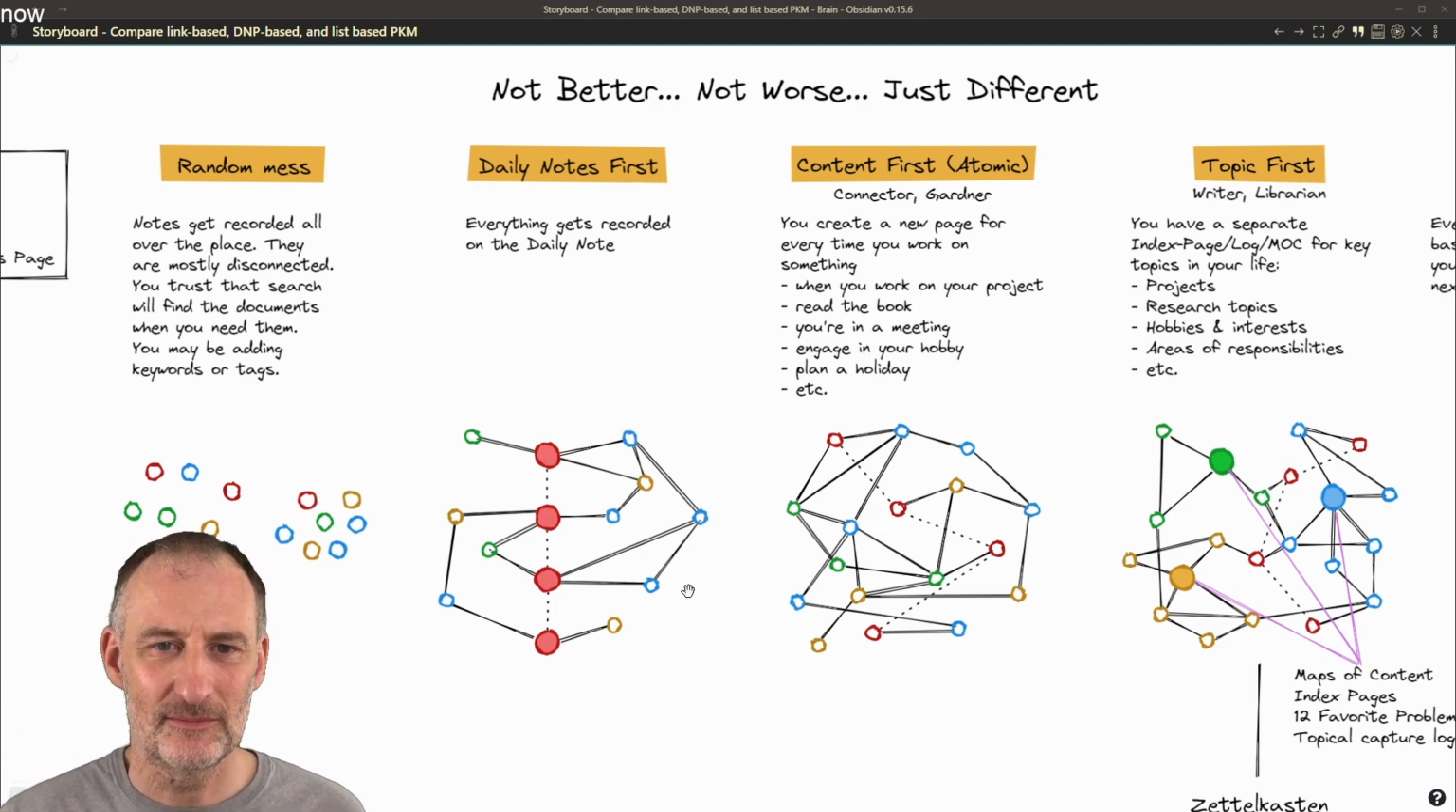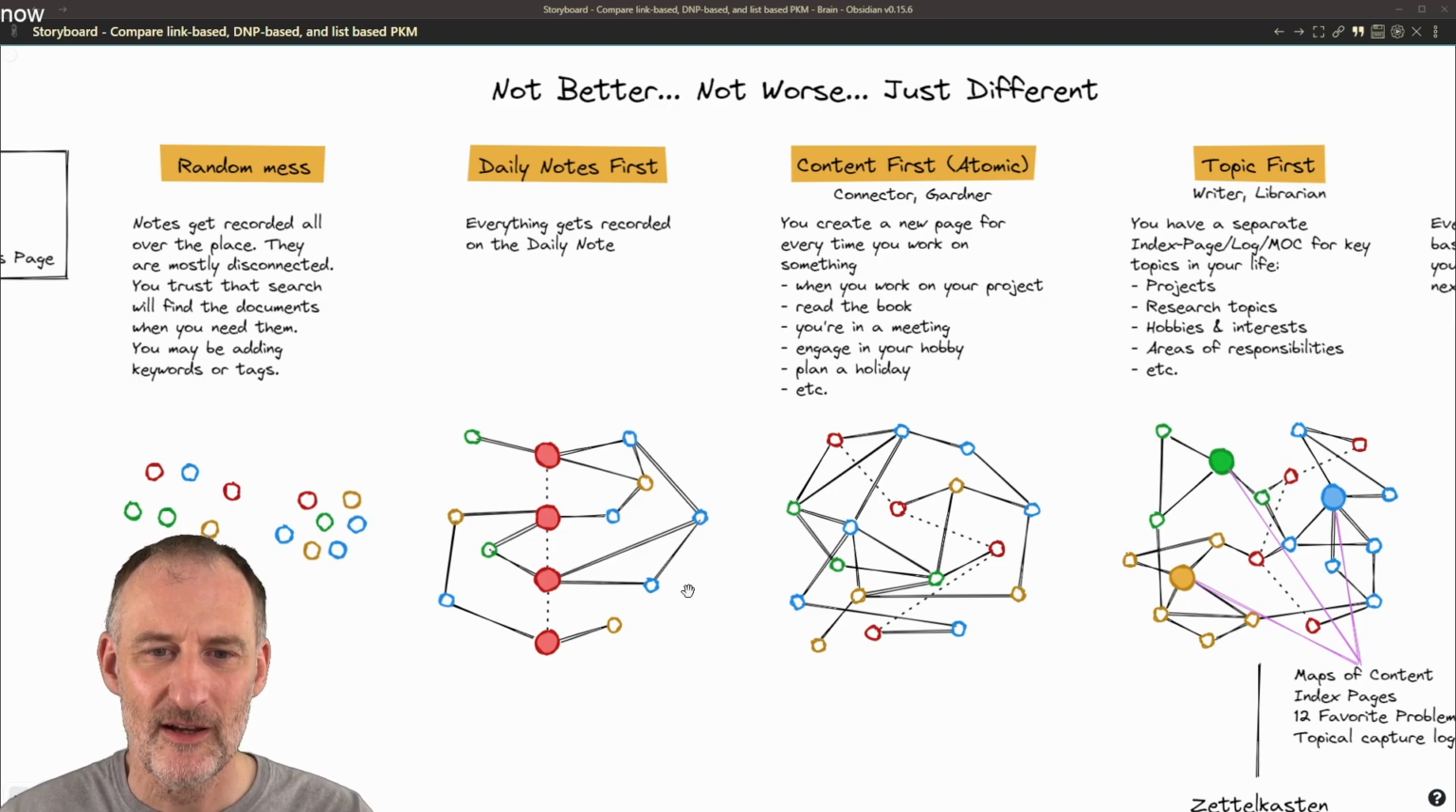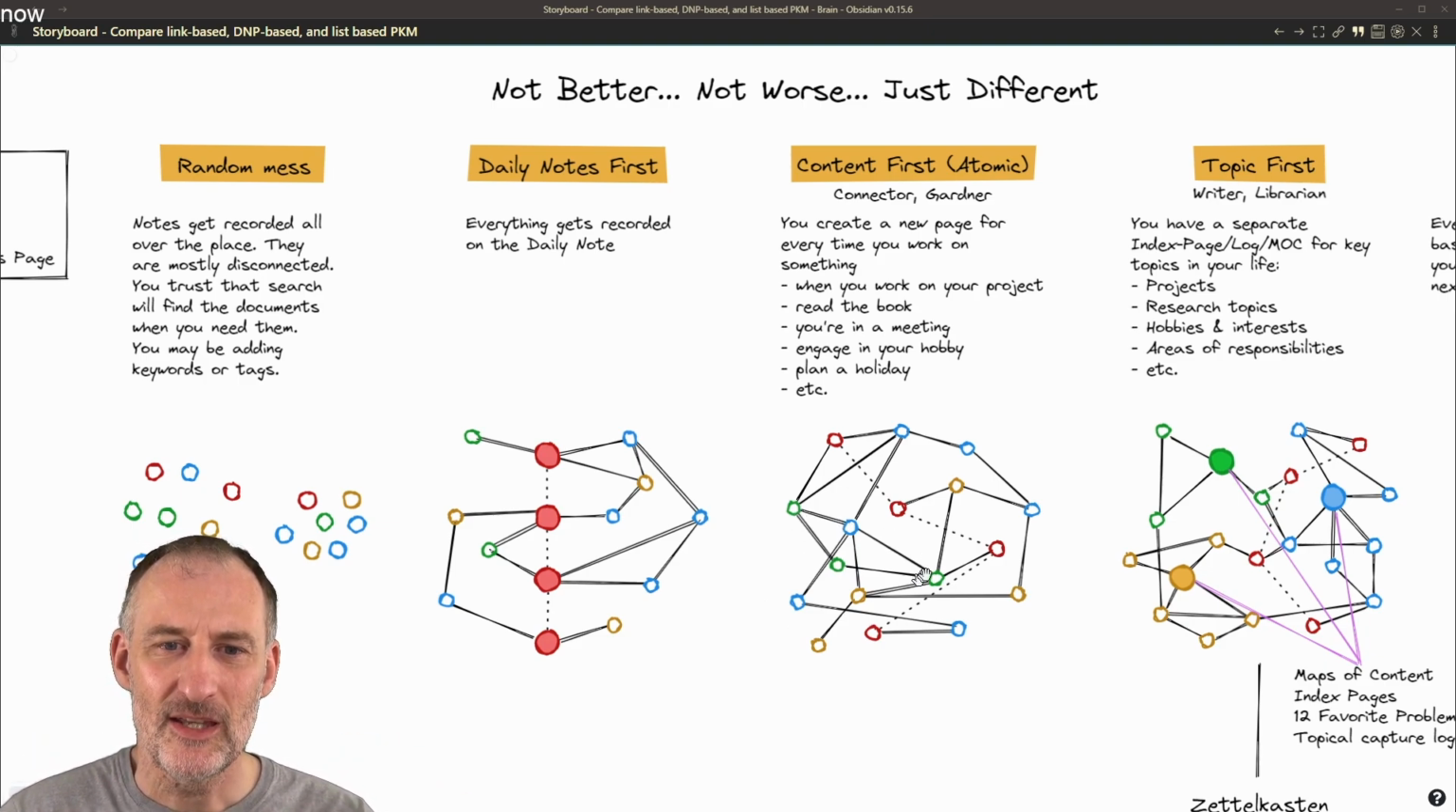You could create a new page for something that you are doing on a project that you're working on, or a note on a book that you're reading, a note on a meeting, on a hobby, when you're planning a holiday. The basic idea is you have all these notes on different topics, and they are relatively small notes. And your key navigation between these notes are the links that you create.